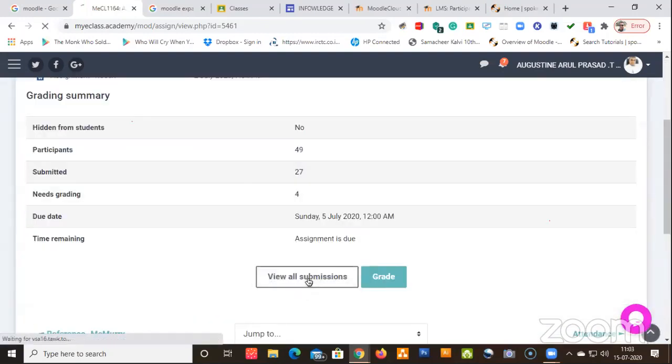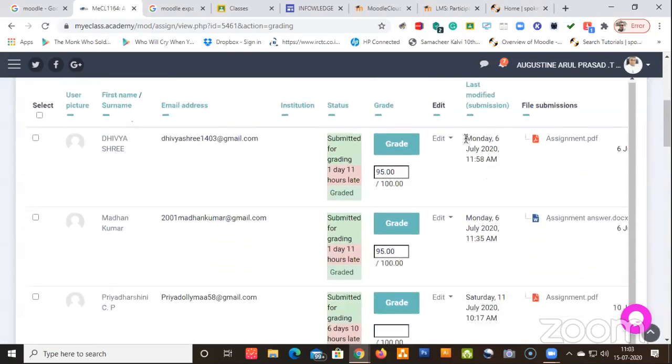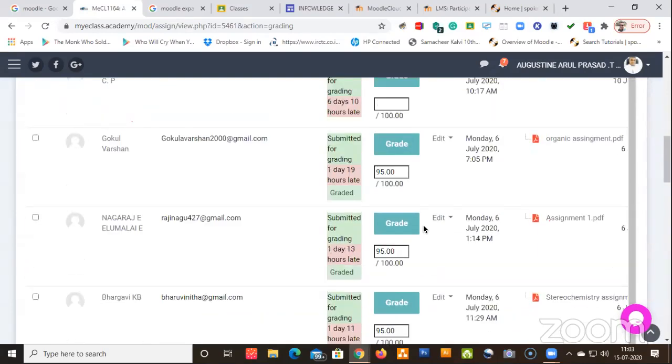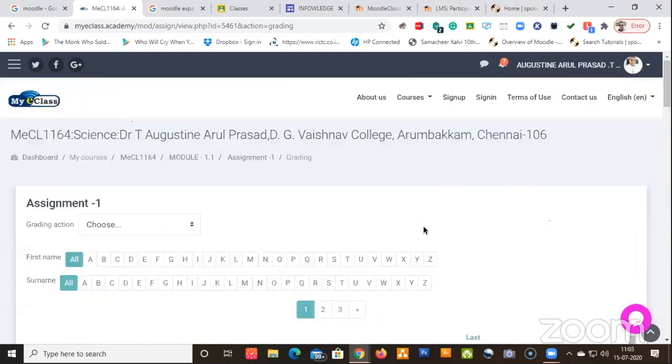I can view all the submissions, see, with time, and I can grade them. I can grade all the assignments, and I can get the report. Grading and reporting is so simple in Moodle.